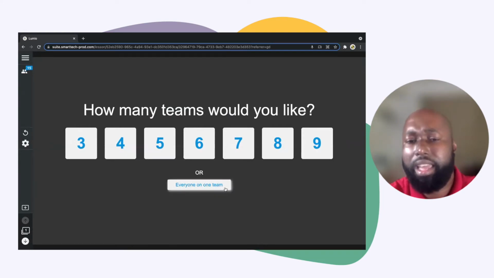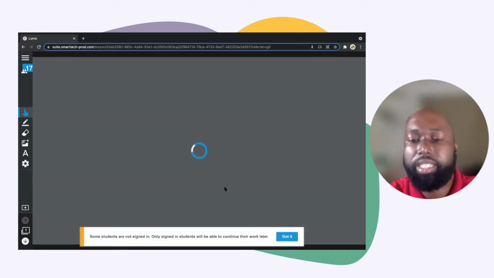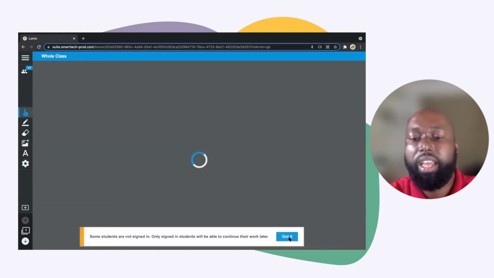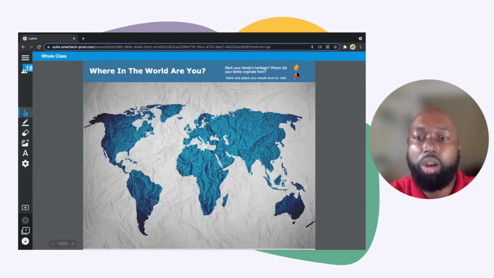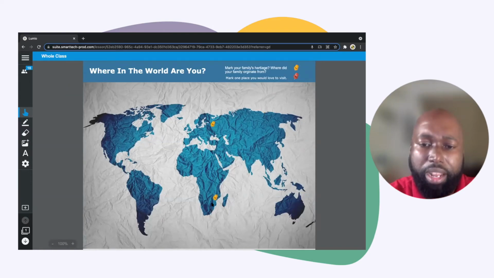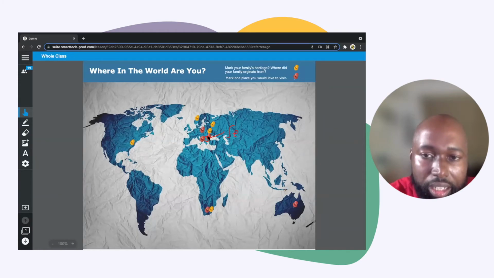Let's make this everyone on one team so we can see everybody's responses come in. And now you'll notice that you should all be able to drag and drop the pins. So where's your heritage from? I can drag my pin and place it there in South Africa. I can mark one place you'd like to visit. I actually would like to visit Scotland. Okay, so I have to find Scotland there.